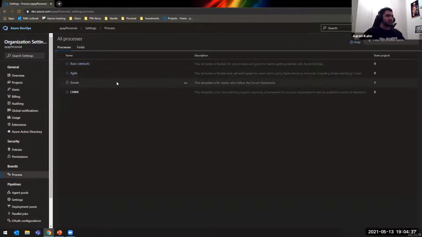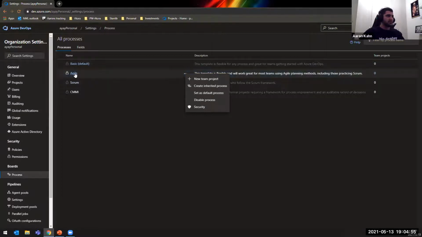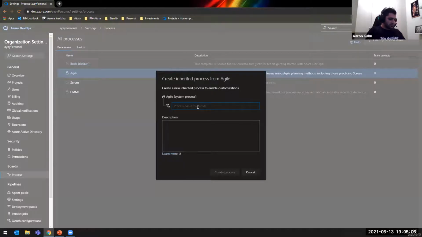You will see that Azure DevOps has given you a few basic processes to begin with. We've got Basic, which we're not touching. We've got Agile, Scrum and CMMI. For this presentation, we're going to create a process from the Agile one, not the Scrum one. The reason is that the Agile one has user stories, whereas the Scrum one really just deals in tasks. So immediately we're going to go ahead and create this inherited process. We're going to call this, let's rather just say, Scrum demo process. Okay.